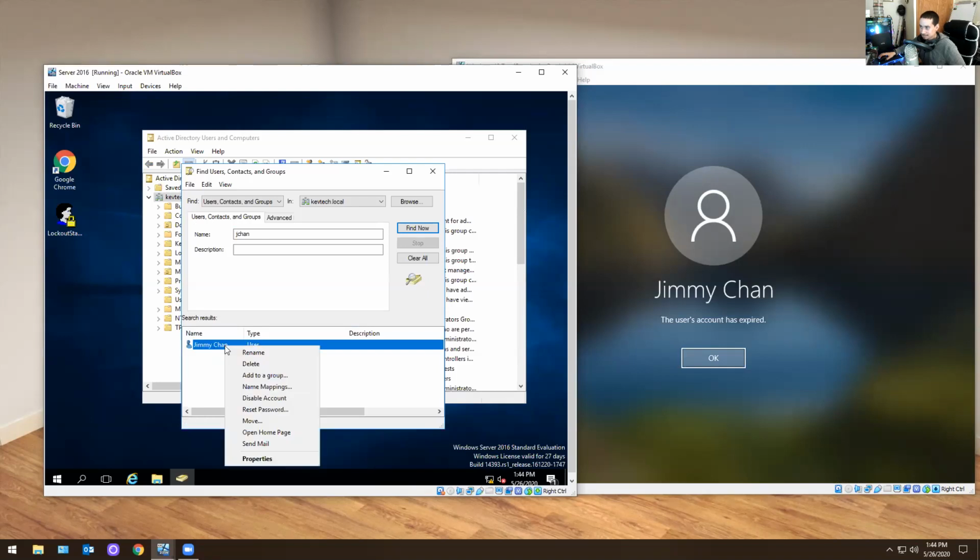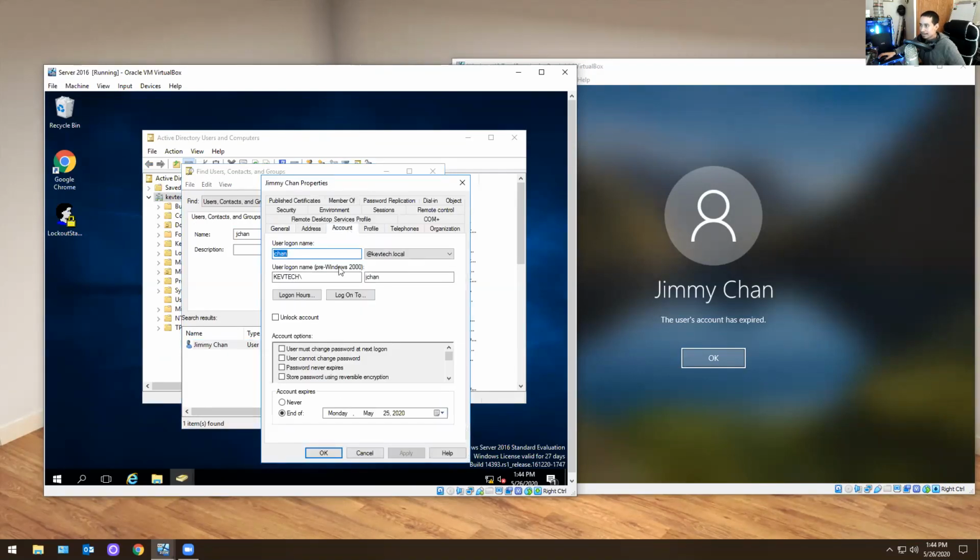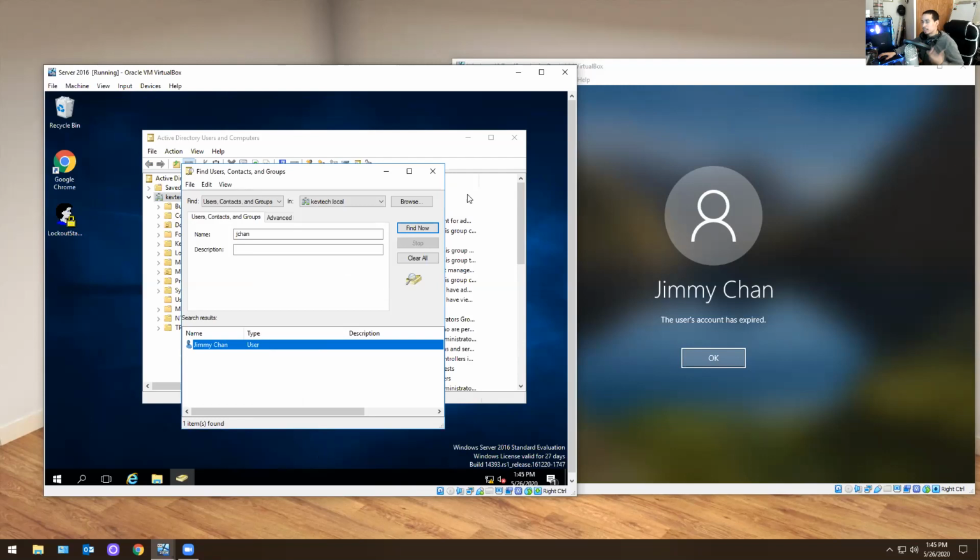And right-click on it. You hit Properties. You hit Account. And you see that it's expired. We'll set it to never. Obviously, you get approval for that, and you get approved by your manager, HR, whoever.